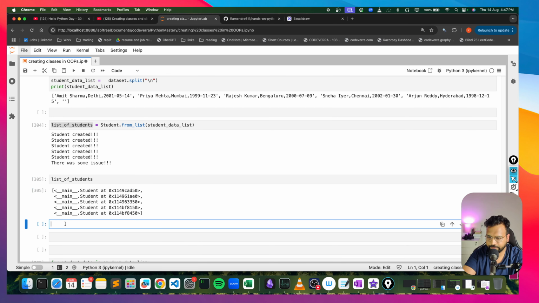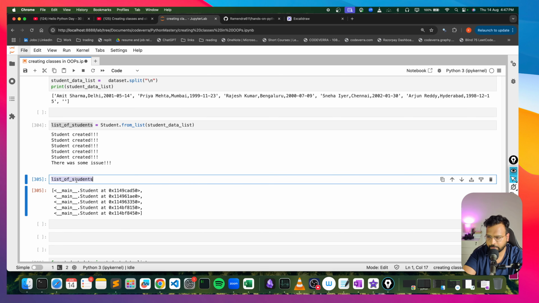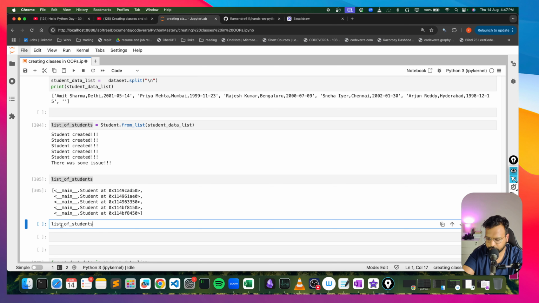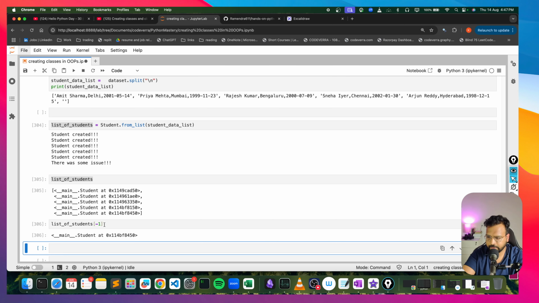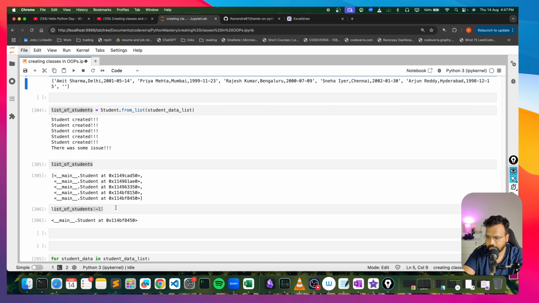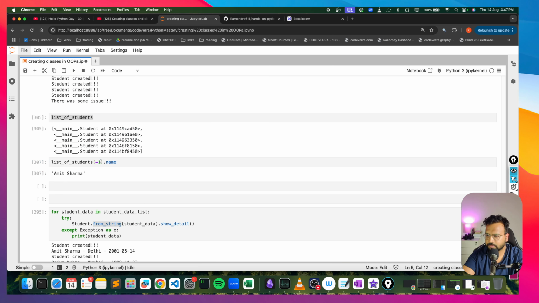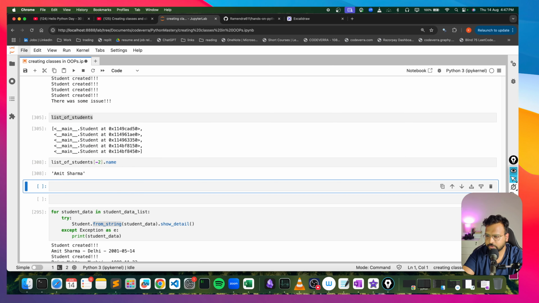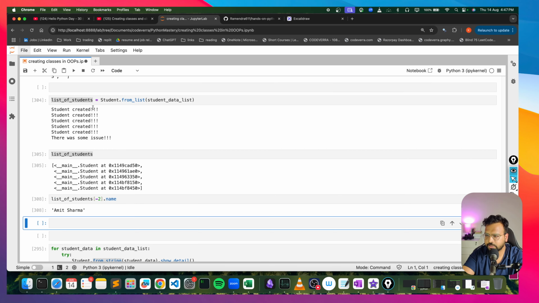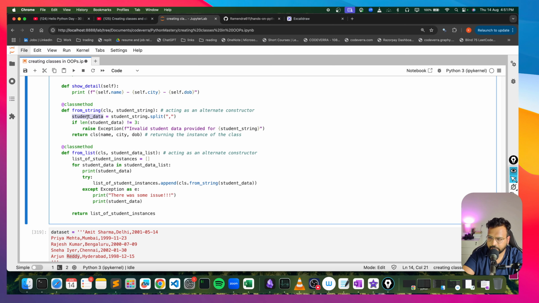But if I want to verify, because these are actually instances, they are just not represented properly. So if I come here and if I do list of students, and if I look at the last one, this will give me the instance of the student for Arjun Reddy. Okay, and if I go here and if I look at dot name, you see, sorry, Amit Sharma with -1. If I do -2, this is still list of students. So actually I made a mistake here. I changed the variable here to student data.